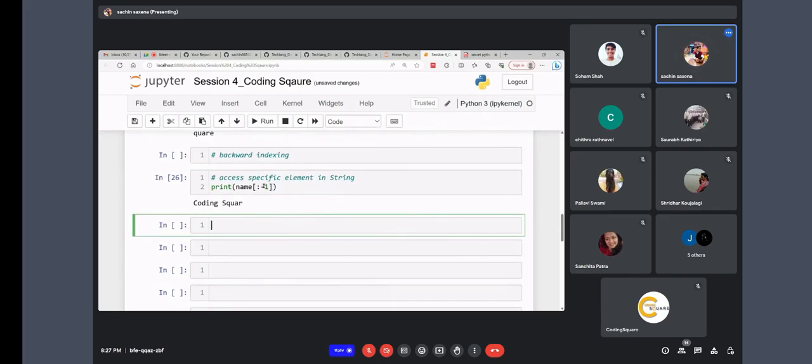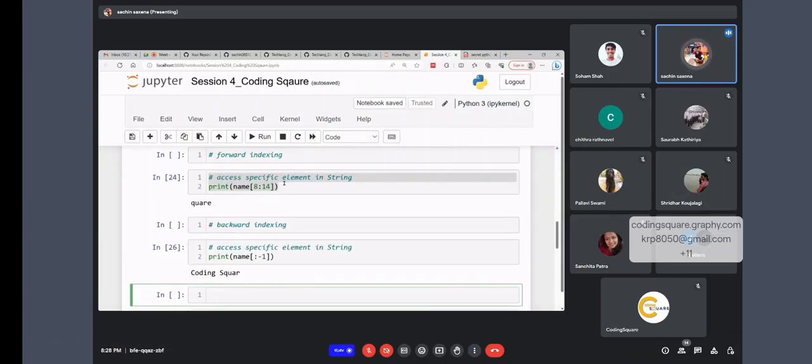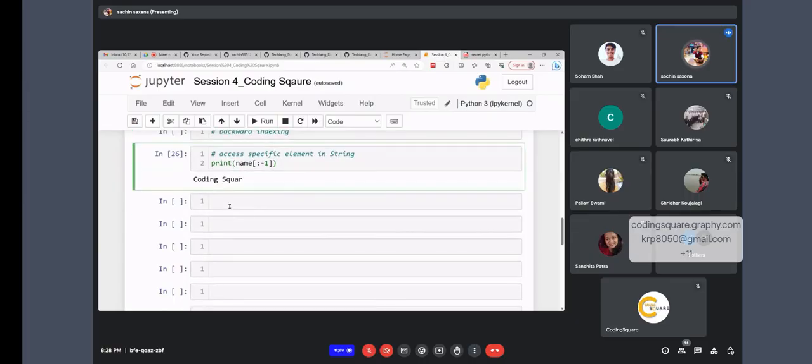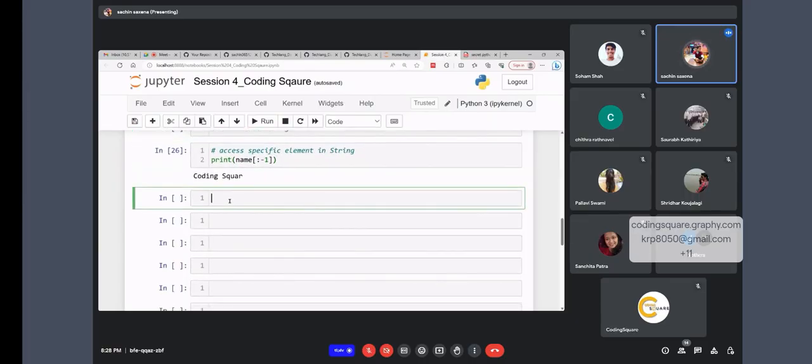So we are going to print. This is called string slicing, as we had seen in the list slicing also.